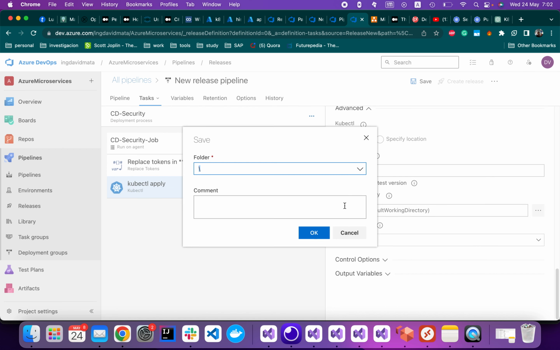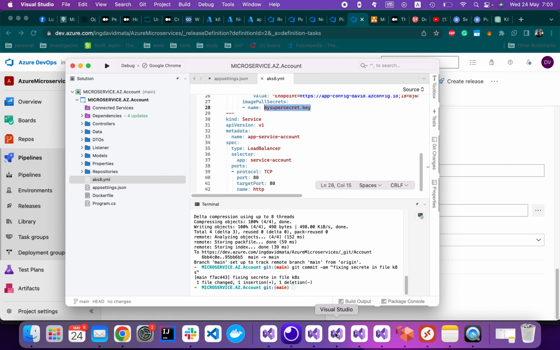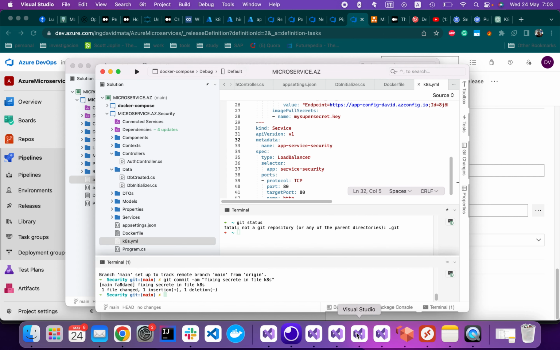We save this, and we can create the release, but we need to push the changes first for security. On security.